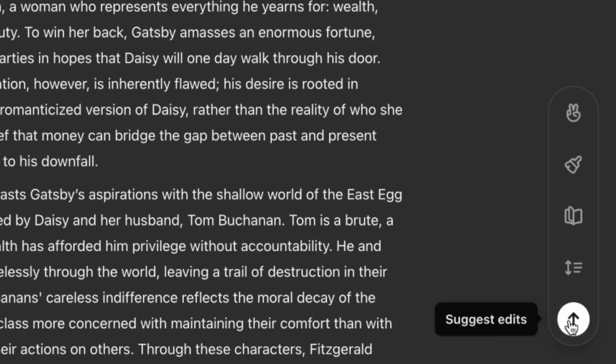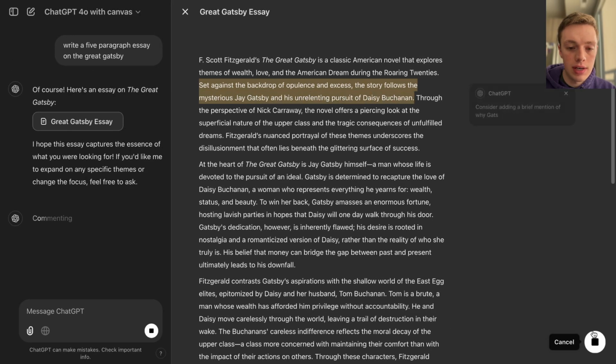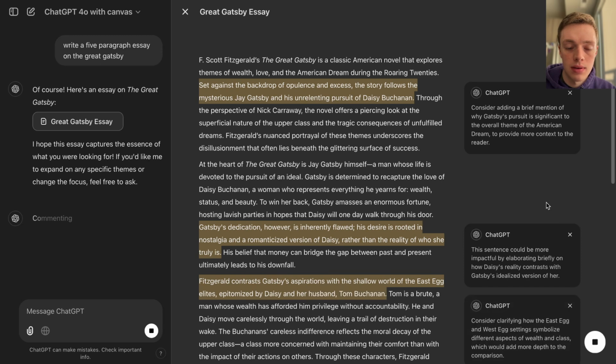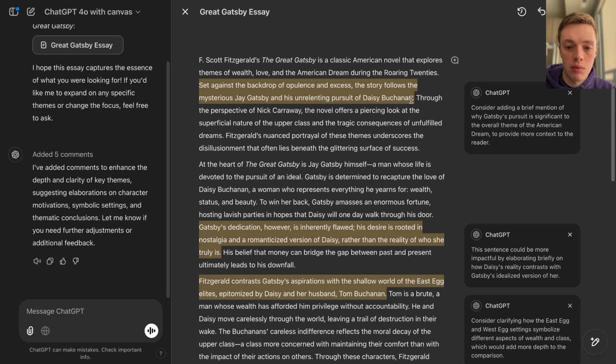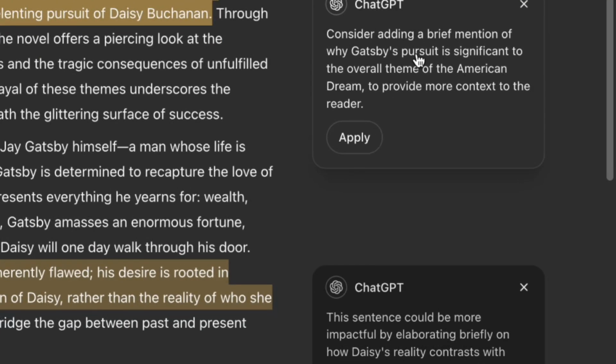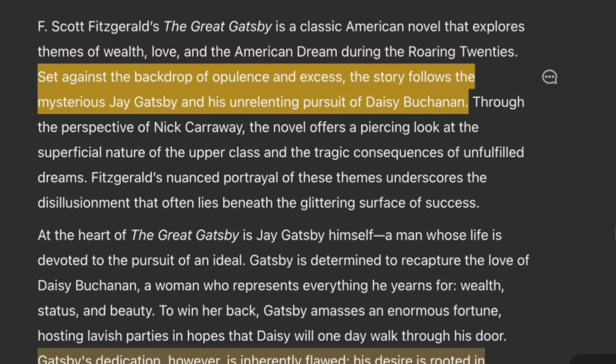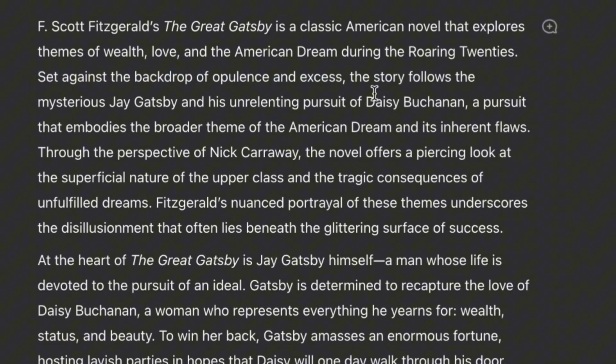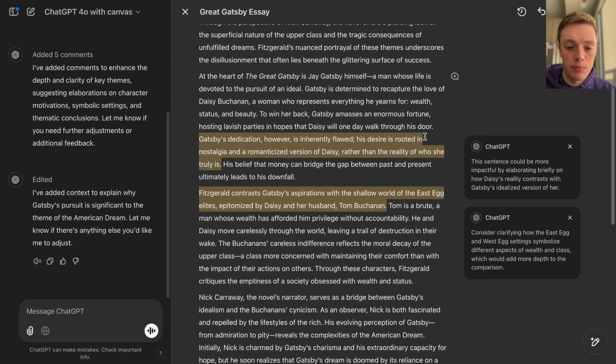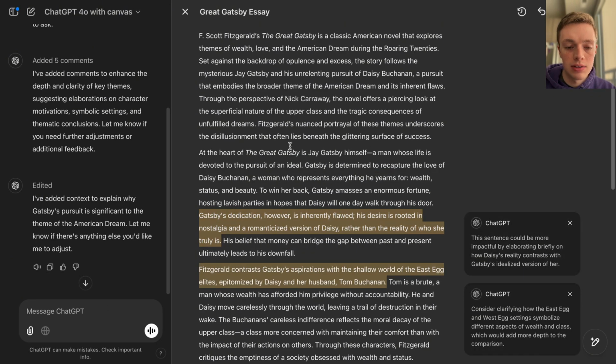You can have ChatGPT look through the whole essay and suggest any improvements or edits, and it'll highlight a section it thinks can be improved and tell you a little bit about it, and then you can quickly make that edit by selecting apply. And ChatGPT has automatically done that for you. So this feature just makes it really nice to work with ChatGPT if you are writing an essay or anything more long form writing. And it works very similar with coding.